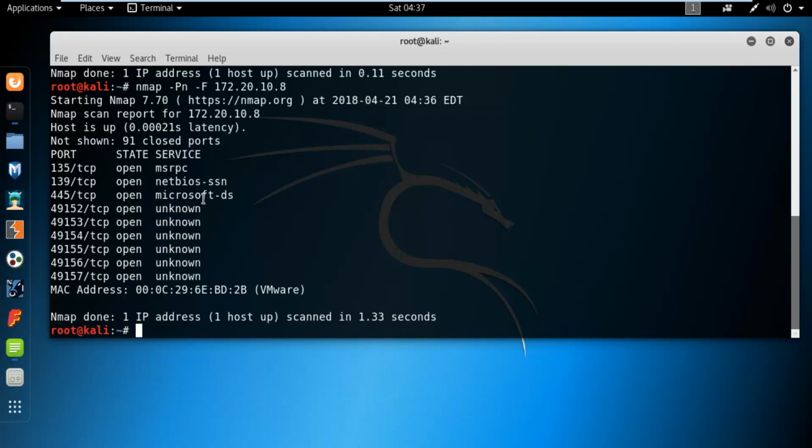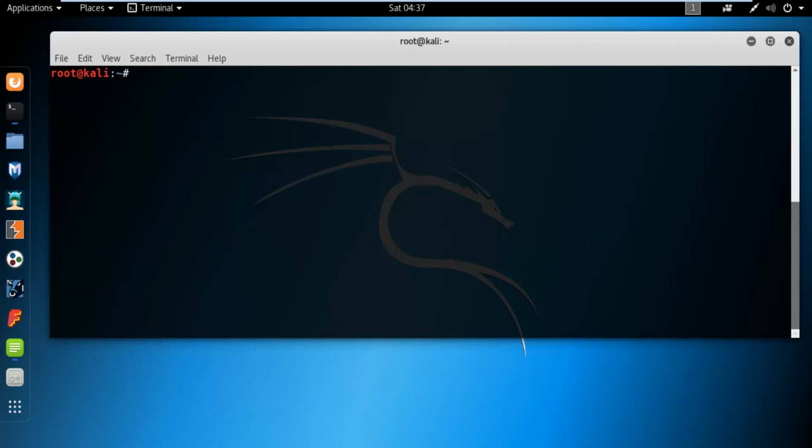So all these open ports are available here. You can see on the screen. Let me try some more commands here. For example, if I want to try traceroute, I can type --traceroute space the IP address of Kali, 172.20.10.8. Hit enter.